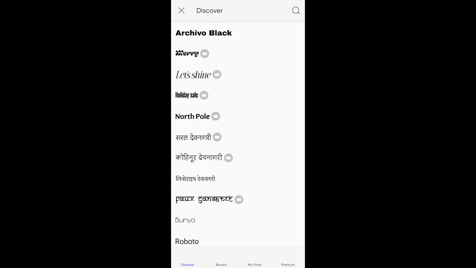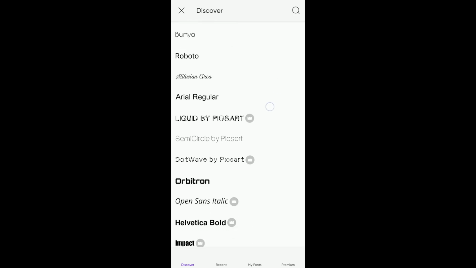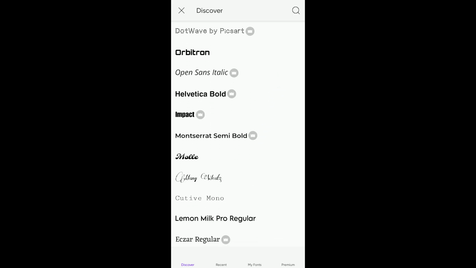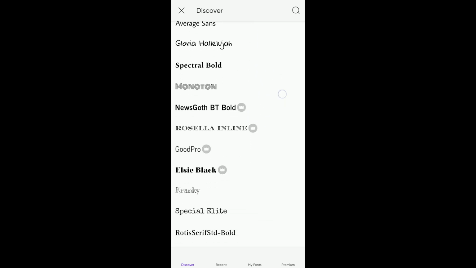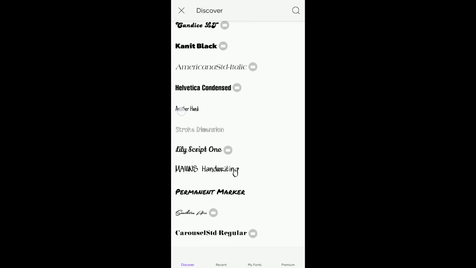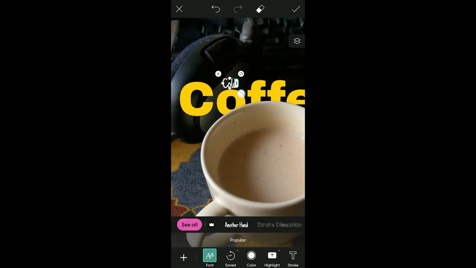First of all, there are not a lot of font options in this as well, because most of the fonts here in Picsart are paid options. So as you can see, most of the fonts are paid. You can go with any of the fonts. For me, in the free fonts, there was something like cursive handwriting. Another hand, I think. Let's go with this first of all. You can choose any of the fonts you want to make it look attractive. So now we can click on yes.